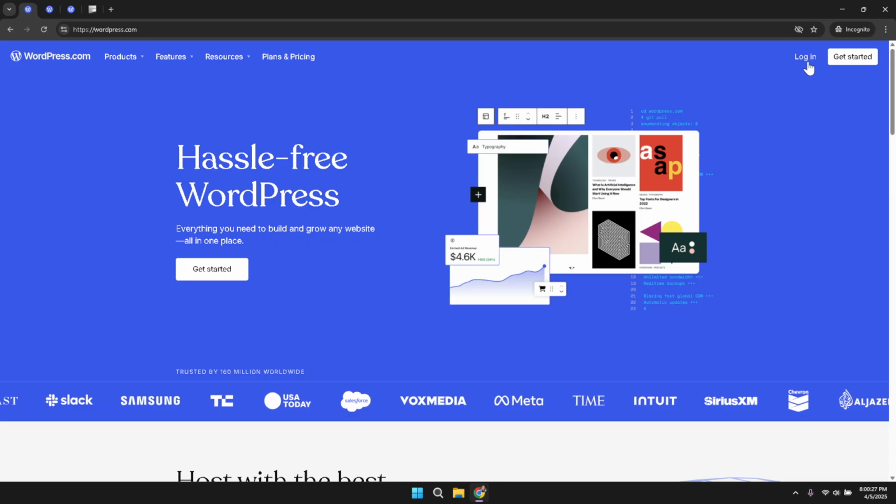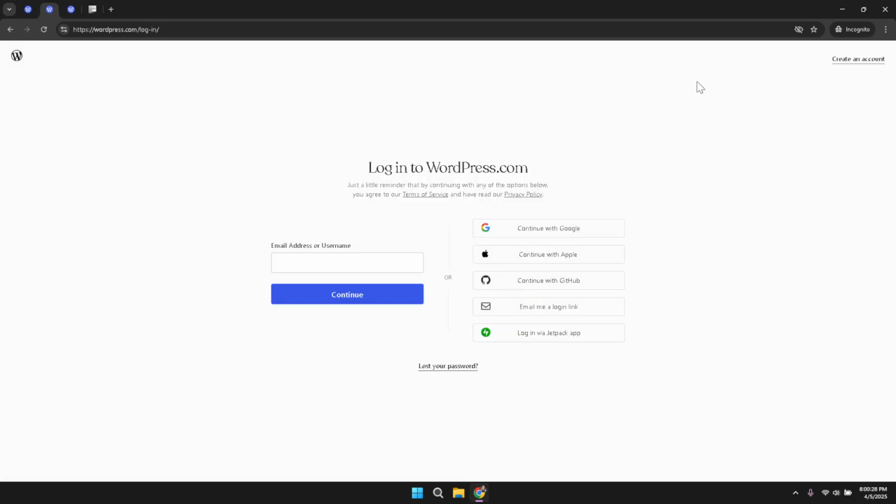By clicking on the login button, you transition from a general browsing experience to accessing the administrative functions that allow you to make changes to your site. Once you have clicked the login option, you will be presented with several ways to sign in. In this case, choose the option that says Continue with Google.